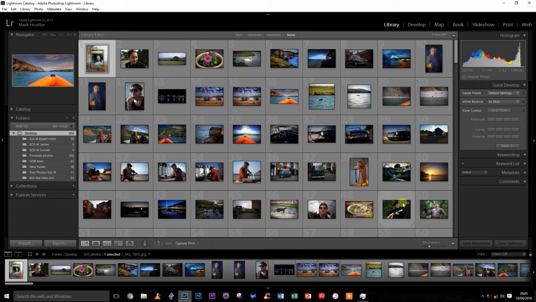Here we are in Lightroom. Now the first thing I'm going to show you is how to import photos. So we're in library mode right now, which is just like for looking at your albums of photos. So first we go to the left hand corner of the screen and we click import.